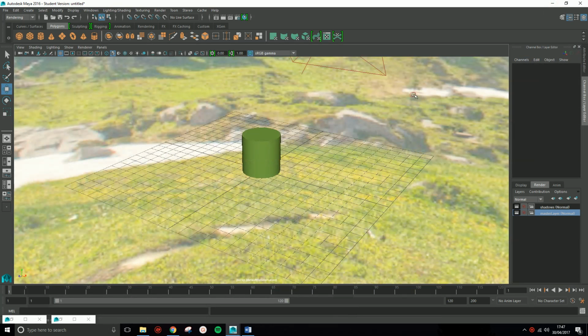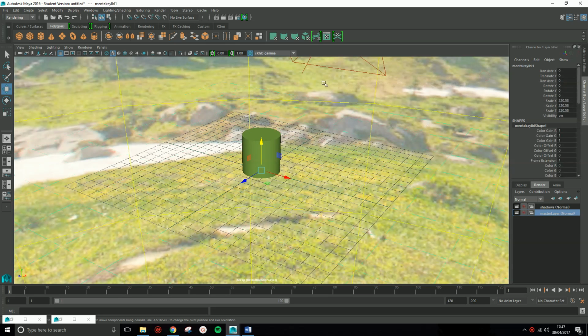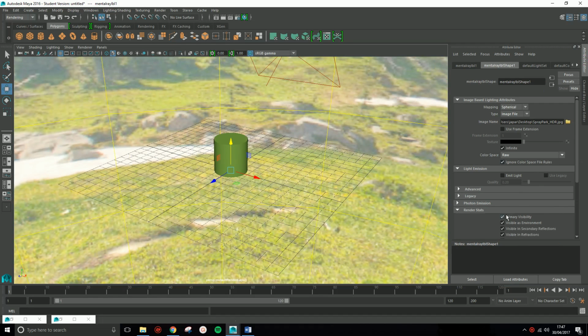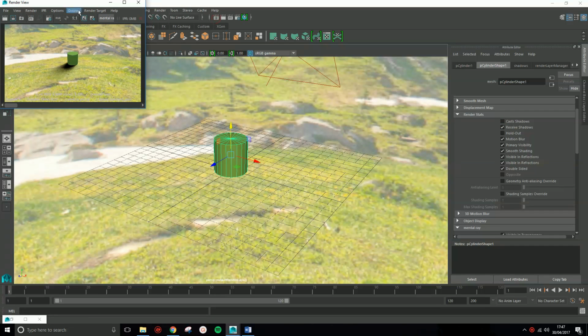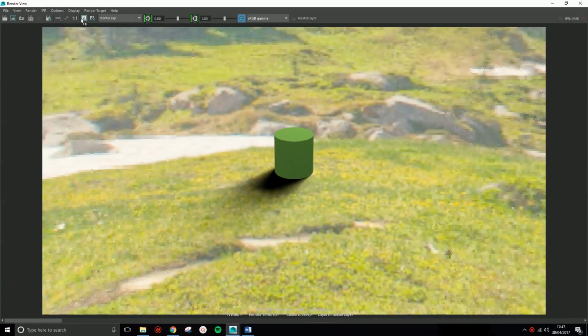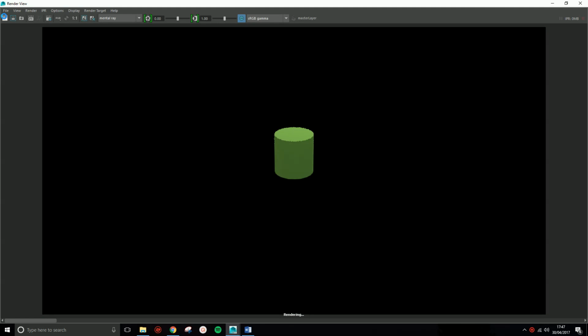Now, what I want to do is select this background, and we want to go to Attribute Editor, Primary Visibility, turn that off. So that's going to take care of that. And what we also want to do is go to the cylinder and turn off Cast Shadows. So let's bring this up again, and let's have a look at what we've got. So let's save it and give it a re-render. Okay, so what we've got is it's still being lit by the HDR image, and let's have a look when it's done at the alpha.